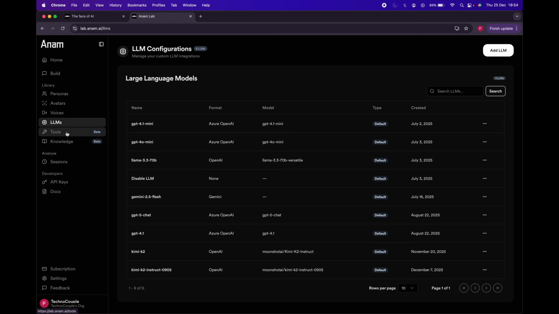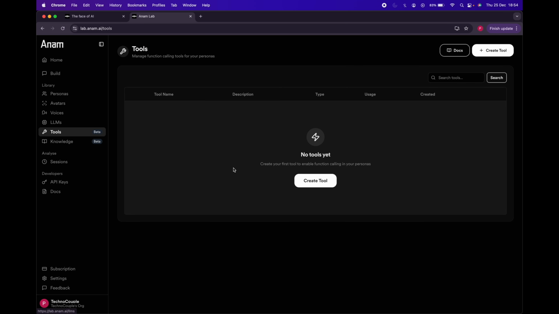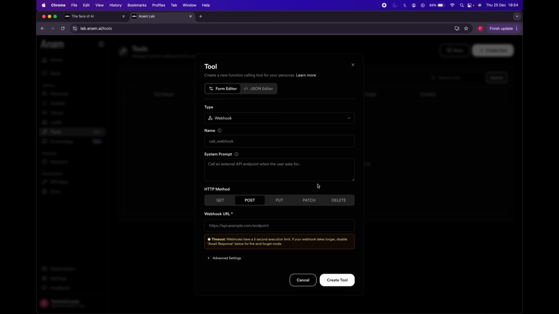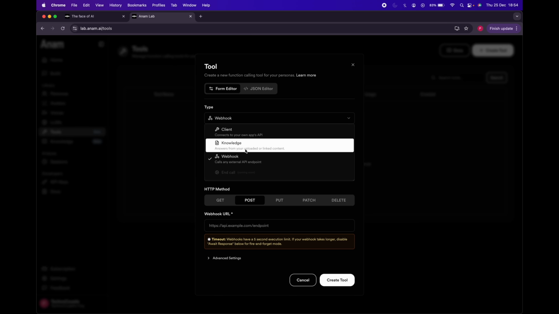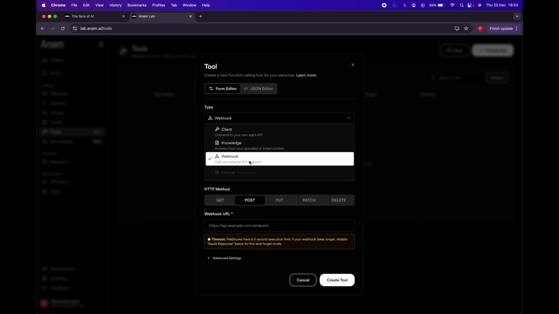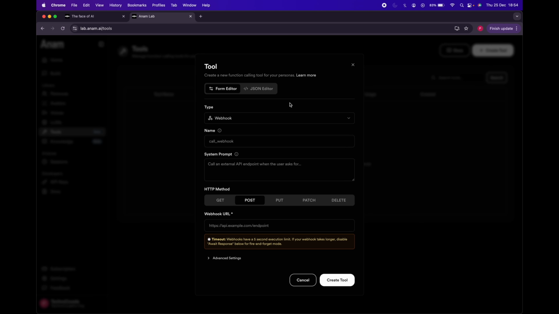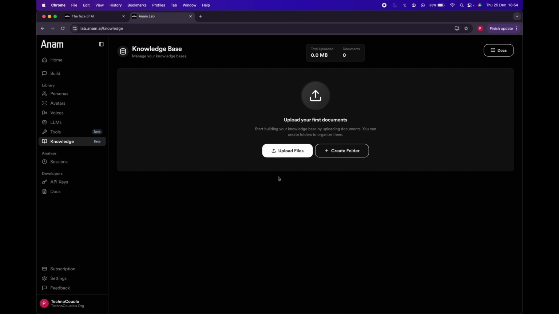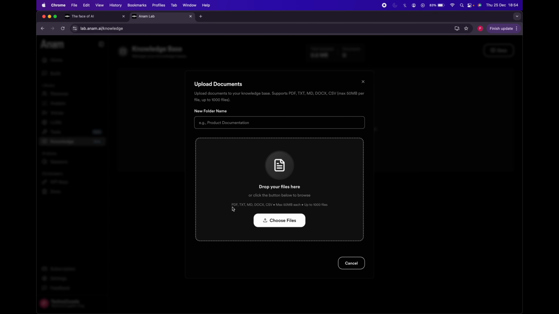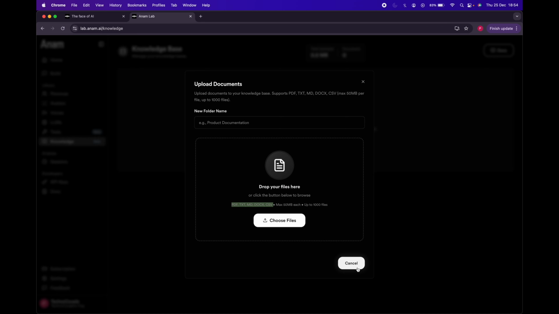If you want to fetch information from an external app and use it during the conversation, for example, stock price of a company, you can create a tool in the Tools section and reference it in your agent configuration. You can also train your agent on a knowledge base by uploading documents. Anam supports PDF, TXT, MD, DocX and CSV extensions.